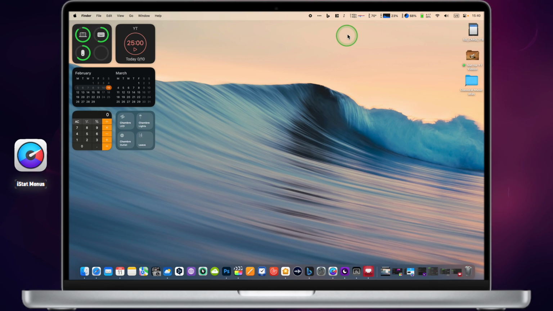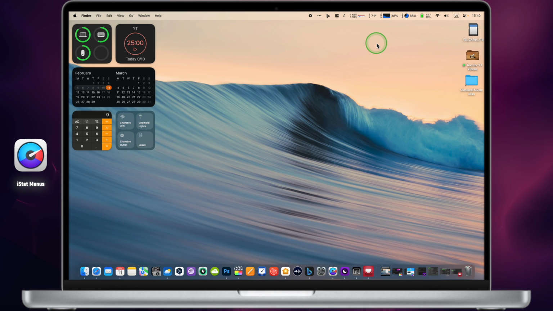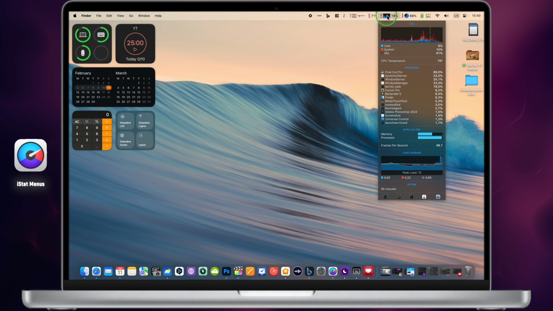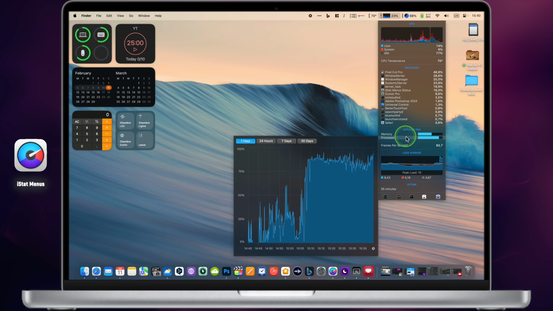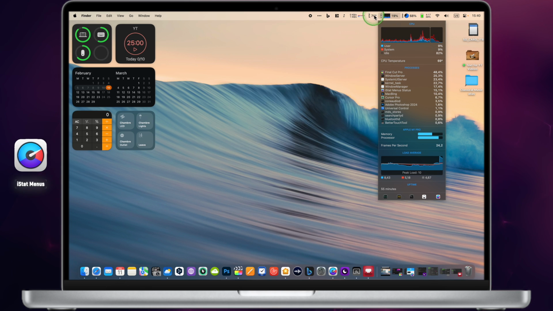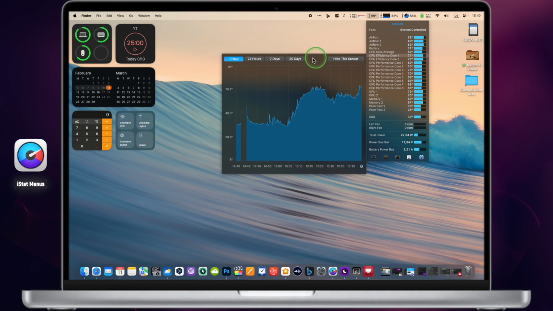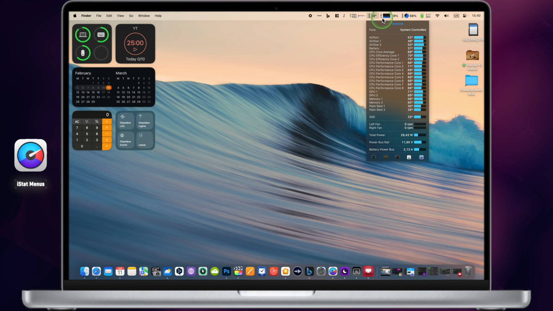Number 2. iStat Menus. iStat Menus is the most powerful system monitoring app for macOS, right in your menu bar. The app covers a huge range of stats, including CPU, GPU, and memory monitors, network usage, disk activity, and even the battery percentage of your AirPods or Bluetooth accessories.